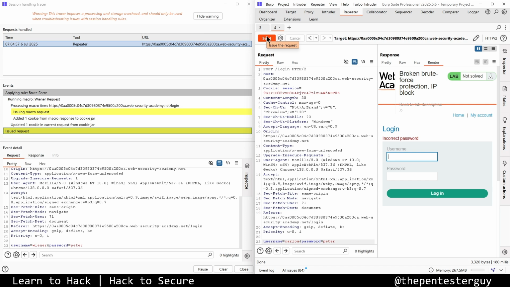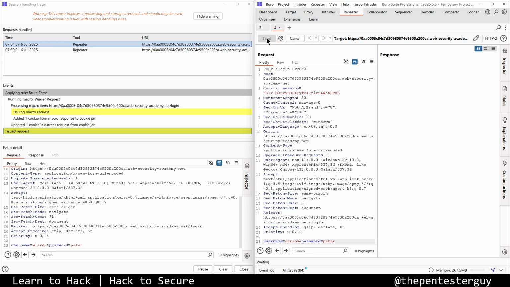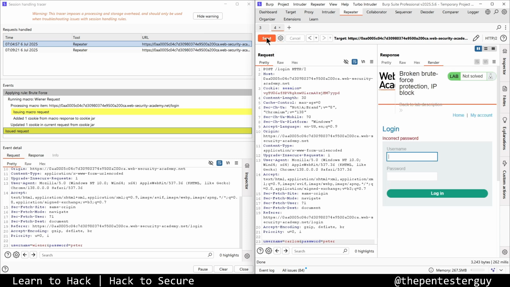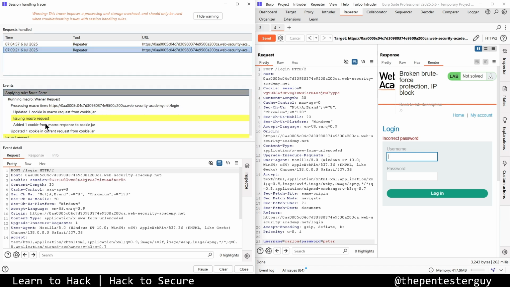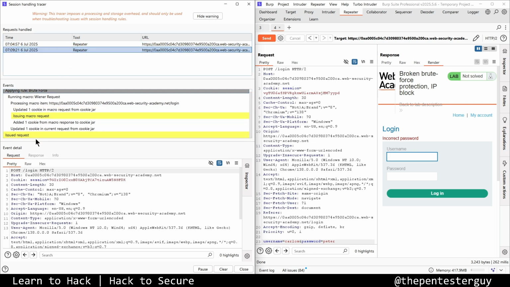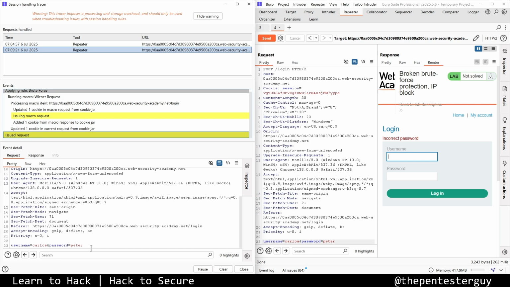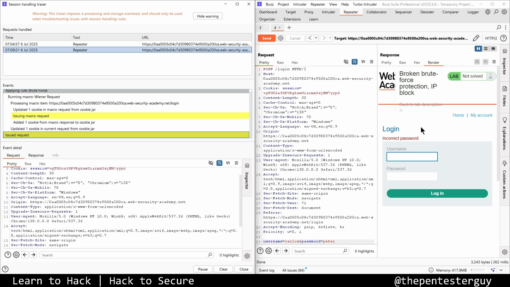Now, if I hit send request, we got an incorrect password. Initially, we already had a macro request with the correct winner Peter password, which got updated, and for the second request, the issued request was Carlos Peter, the incorrect credential, right? So we hit it for the first time, we got incorrect password. We hit it for the second time, incorrect password.